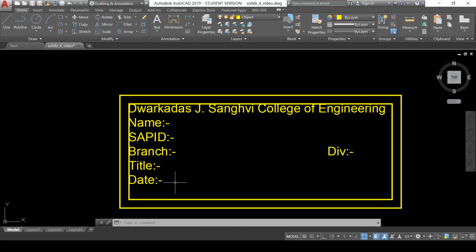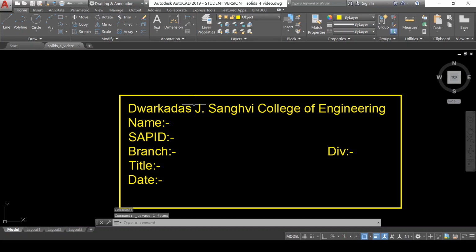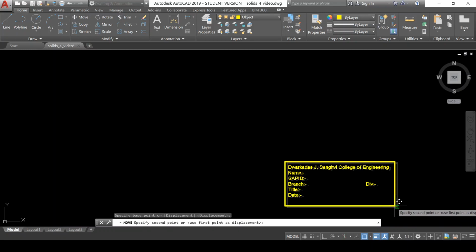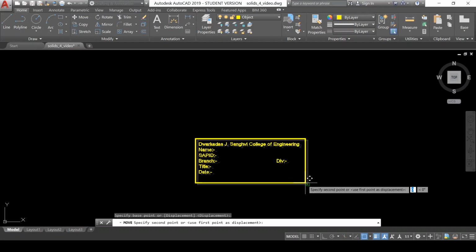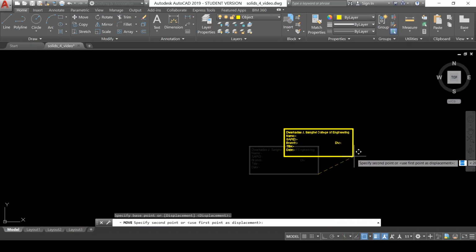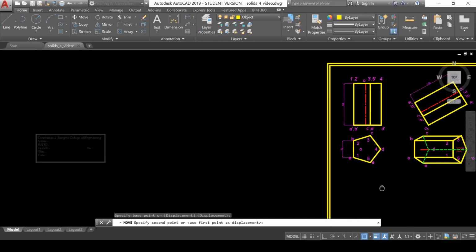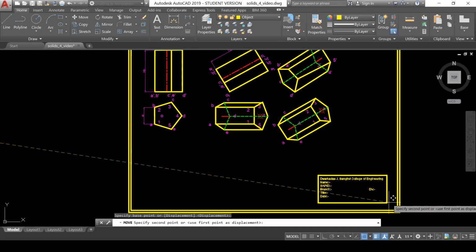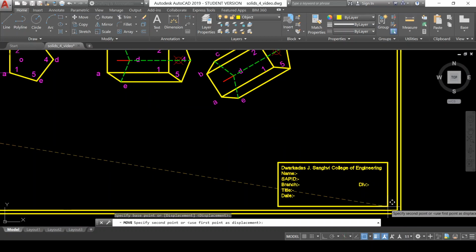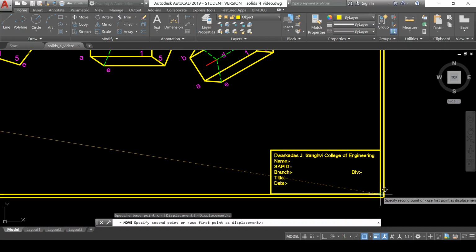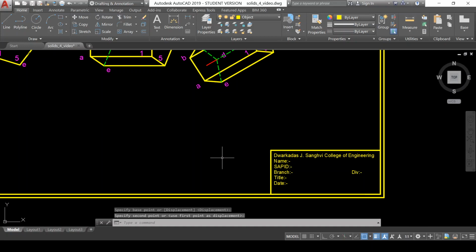Okay, so once you have made this nameplate, we will delete this inside rectangle. Select it and delete. Now this nameplate is ready for placement. Select this, select the text as well. And move; for that, select this bottom corner for referencing, and let us move this inside the drawing sheet. Okay, it is placed now, in the proper location.